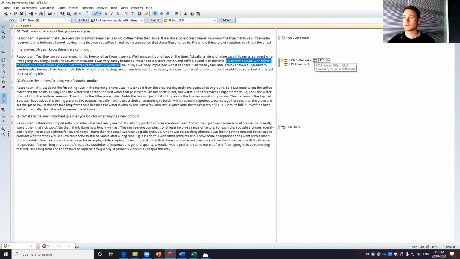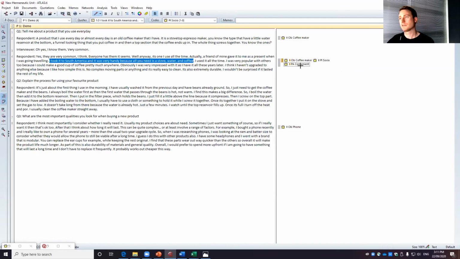Maybe I got rid of it. Yeah. Okay. All right, so here we go. So in this case, none of these codes are overlapping, except for the object and the product attribute.